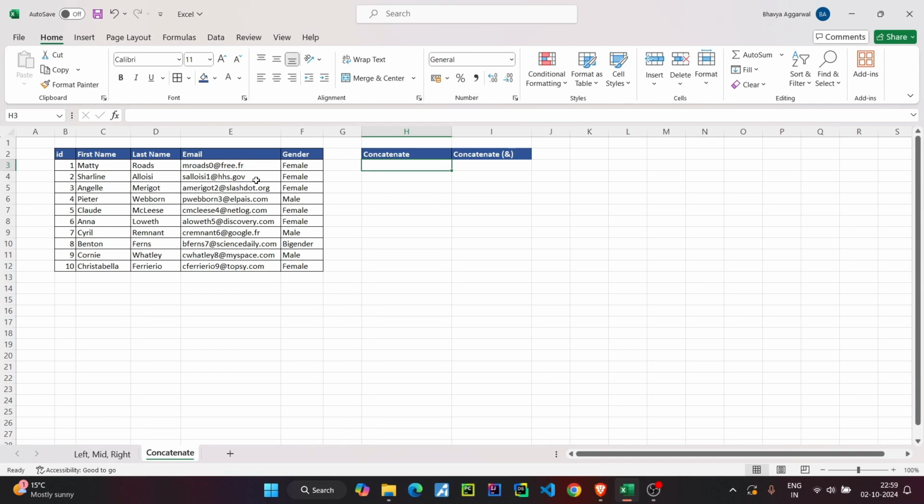Today I will be showing you how to join two strings in Excel. There are two ways in which we can do this. First is the concatenate function that Excel provides us, or we can use the ampersand sign and join the strings. So let's first focus on the concatenate function.